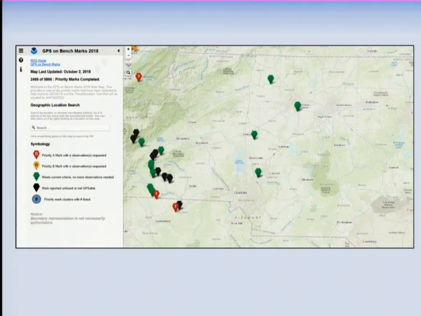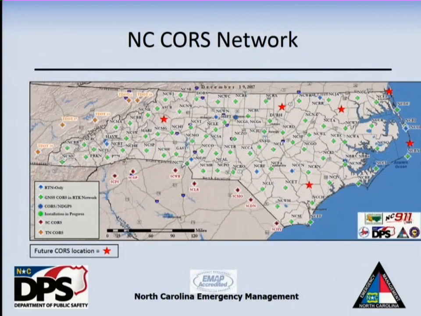The other key component of the new adjustment of 2022 is, as Scott mentioned, that the primary way to get to this new 2022 datum will be through CORS, Continuously Operating Reference Stations. And this is our network here in North Carolina. We have 84 CORS here in the state.